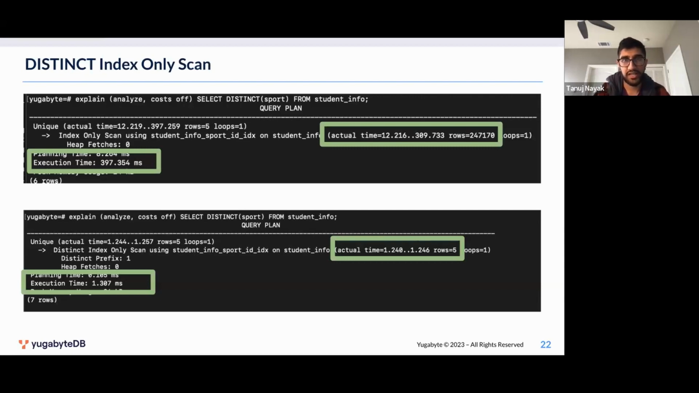And you can see that exemplified by the actual row count by both index access strategies. So in the first index access strategy, we're fetching the whole table, so almost 250K rows. And in the latter case, we're only looking at the distinct sports that are available, right? So you can see that.